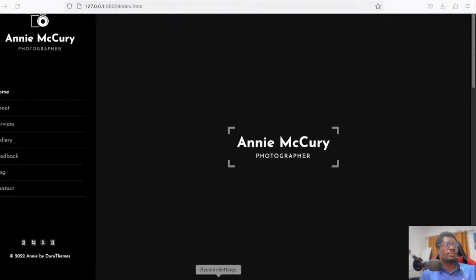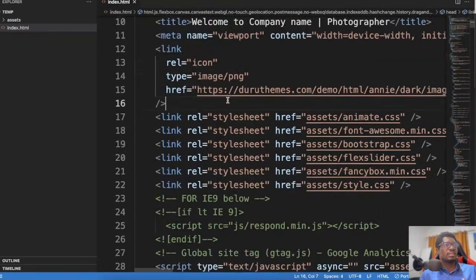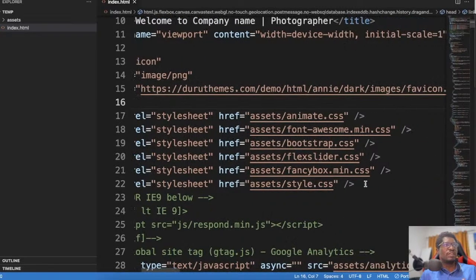Okay, let's move on. So let's go to the coding. So that's the icon part. So the next thing is the CSS. All this is for the styling.